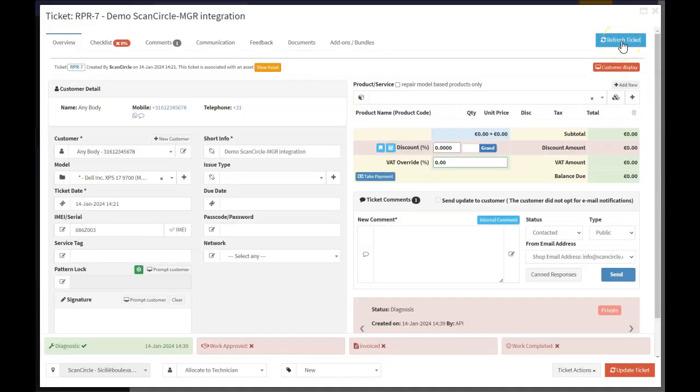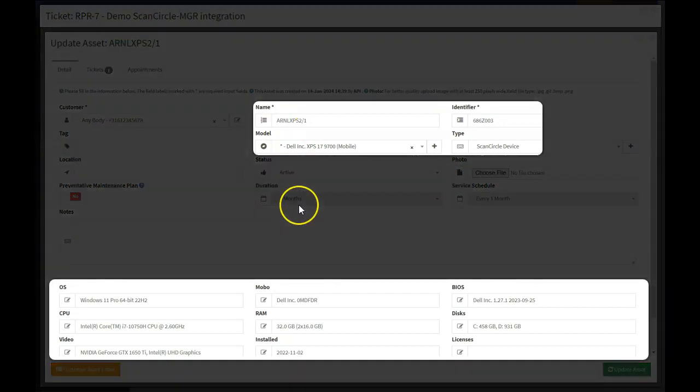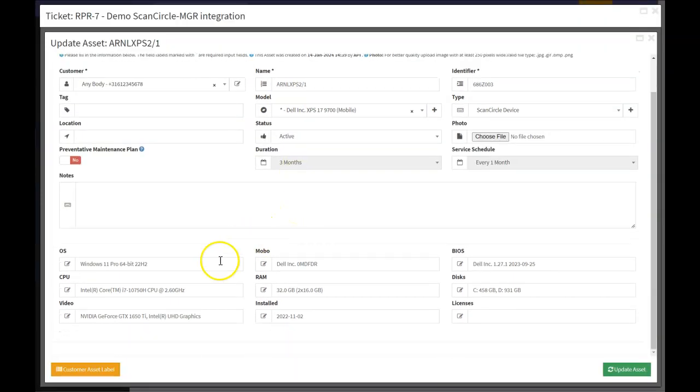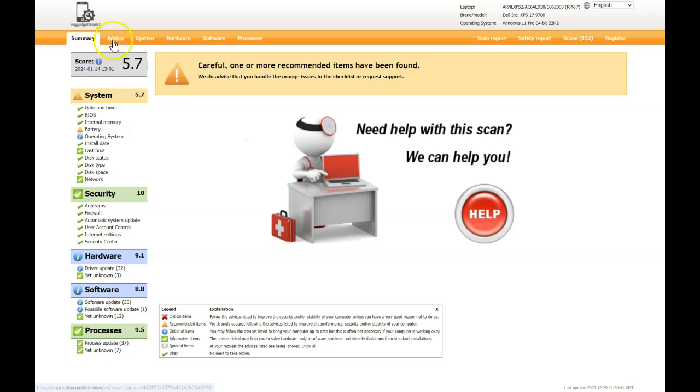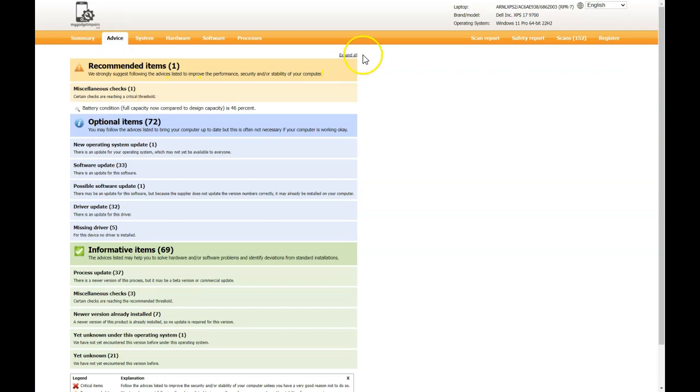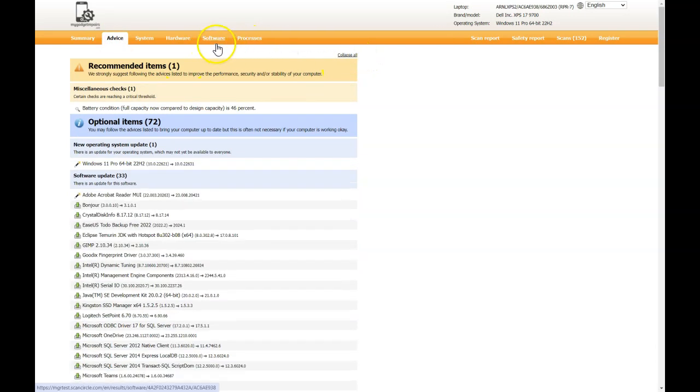You will also see that the scan is added as a comment, more about that later, and that the ticket is now associated with a new asset, containing the computer specs from the scan. And that the customer asset label also contains the model and serial number. Now repair the computer, taking into account the problem reported by the customer and the Scan Circle advices, and do another scan with the same ticket number as reference.